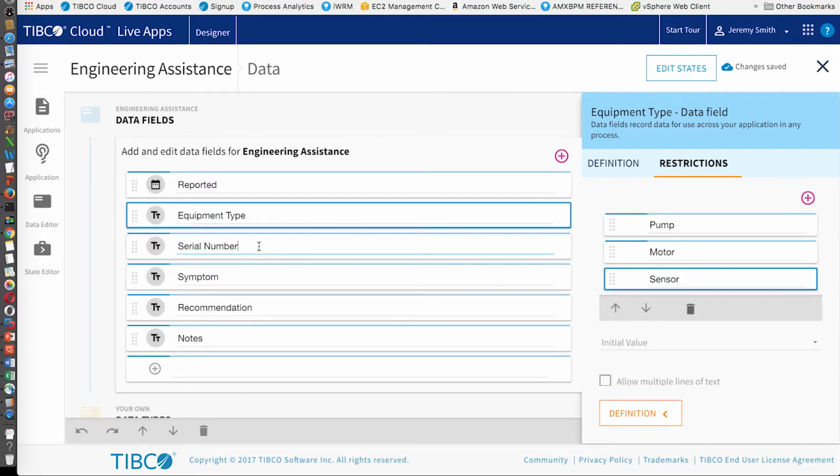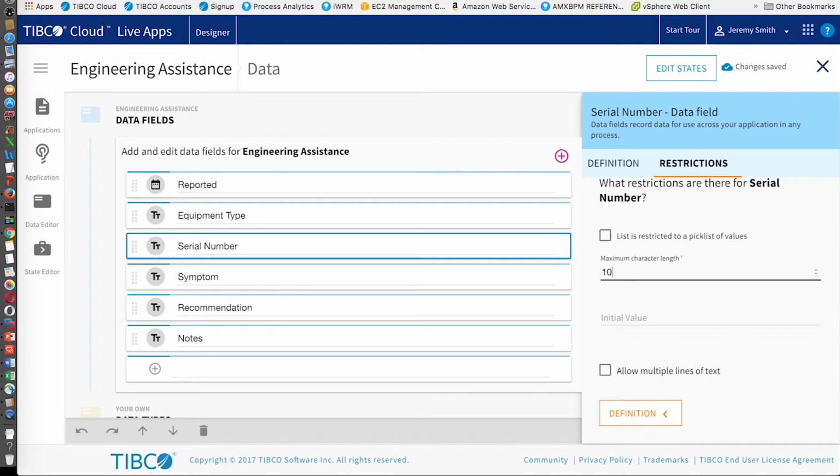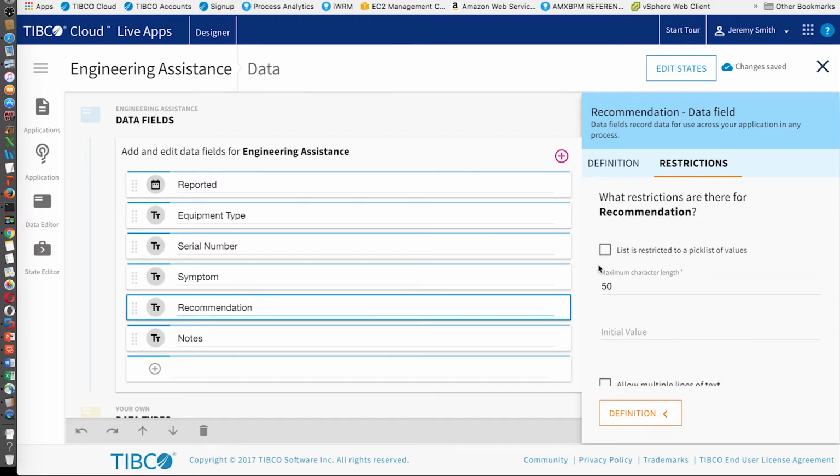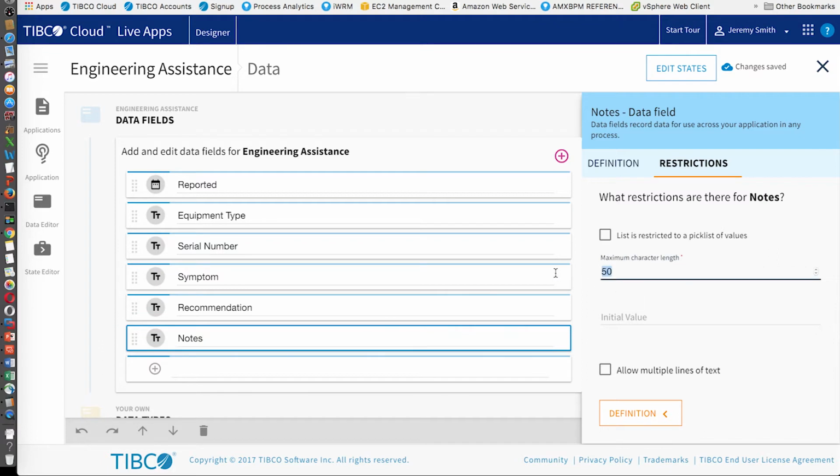A serial number, that would be text, but let's just make it 10 characters. Let's give it a default value as well. A symptom will be text, but we're going to need more than 50 characters. Same with recommendation. And notes. Let's give the ability to have multiple lines of text in that one.